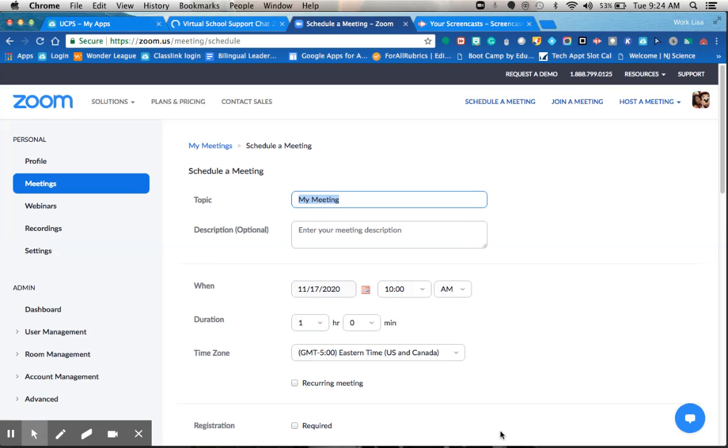If you can see right now, I'm on my Zoom account page. And the reason why I'm here is because it's important to make sure that you have your breakout room setting turned on under your Zoom account before you're able to create breakout rooms in your live meetings with your students.